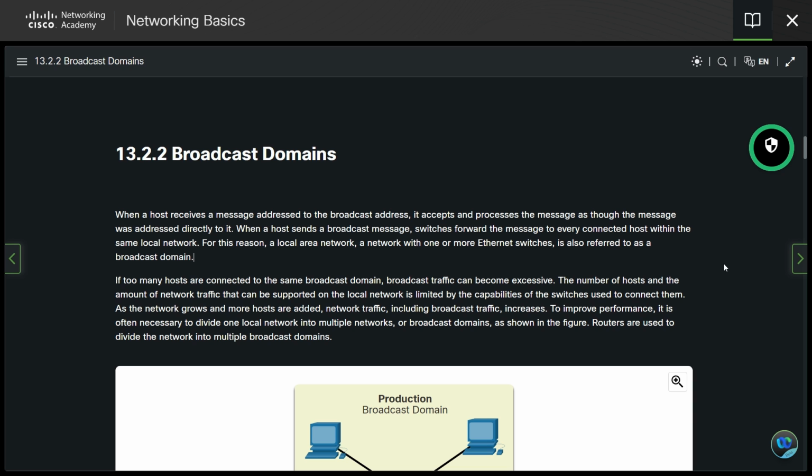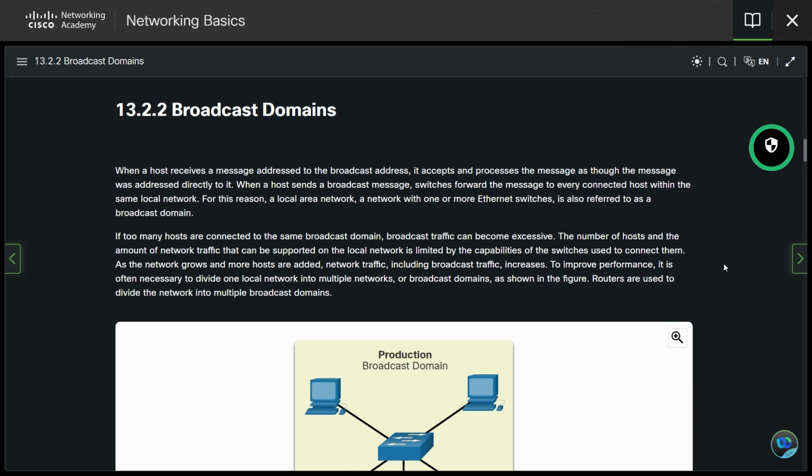The number of hosts and the amount of network traffic that can be supported on the local network is limited by the capabilities of the switches used to connect them. As the network grows and more hosts are added, network traffic, including broadcast traffic, increases. To improve performance, it's often necessary to divide one local network into multiple networks, or broadcast domains, as shown in the figure. Routers are used to divide the network into multiple broadcast domains.